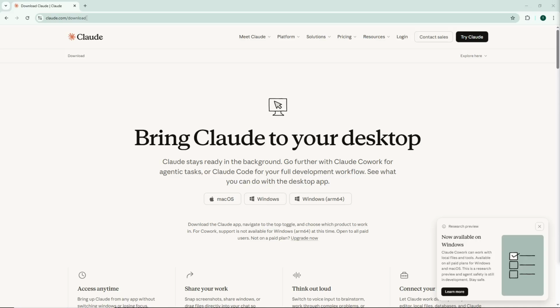First, you'll want to open your web browser and navigate to claude.com/download. This is the official download page where you can get the desktop application for various operating systems. Once you're on this page, you'll see different platform options available.